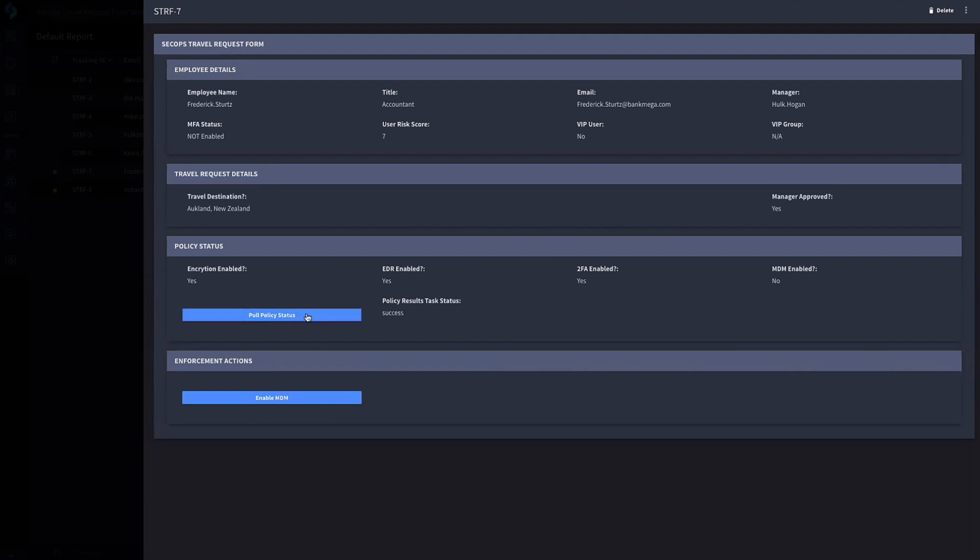So in this case, for Frederick's machine, we have encryption already enabled. We've got EDR, two-factor. The only gap is there is not an MDM policy or MDM enabled on their device, right? So the next step here is to provide that enforcement. So again, leveraging the API tools, there's a couple ways that I can do that enforcement.